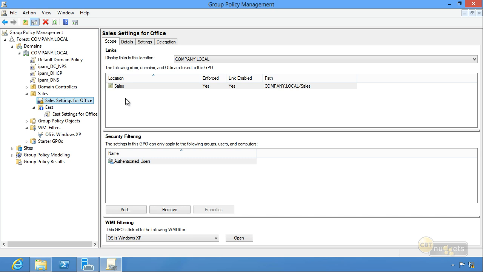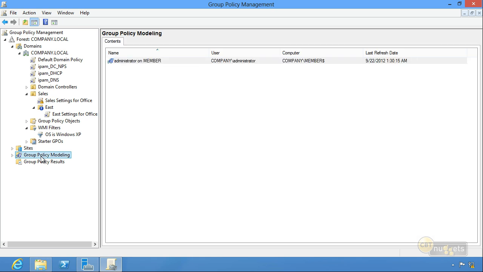Of course, all of this can get really, really difficult to play with because you've got filters in place. You've got security filters in place. You've got WMI filters in place. You've got blocked inheritance, non-blockable inheritance, group policy objects coming from OUs, from sites, from domains. It can be really tricky to unravel all that, and that's one of the reasons why you've got group policy modeling. Now, what this lets you do, let me expand this out.